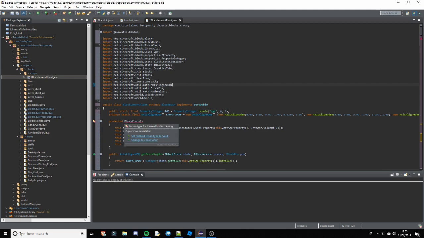You want to hover over BlockCrops and hit change to constructor, and change this to public. You then want to add the parameter String name, and set the unlocalized name and the registry name.